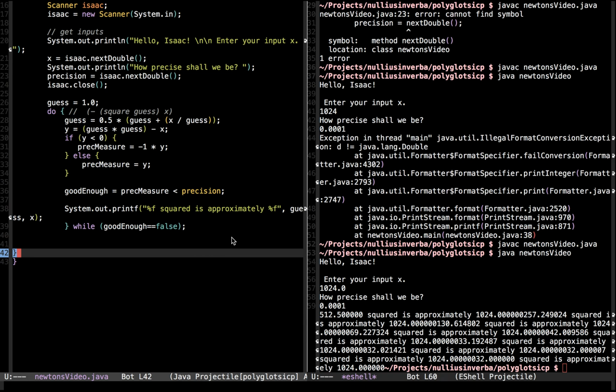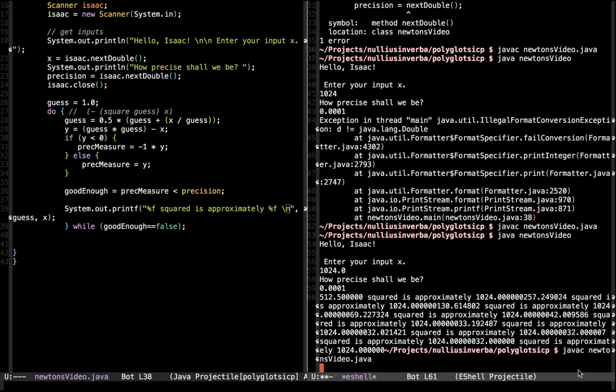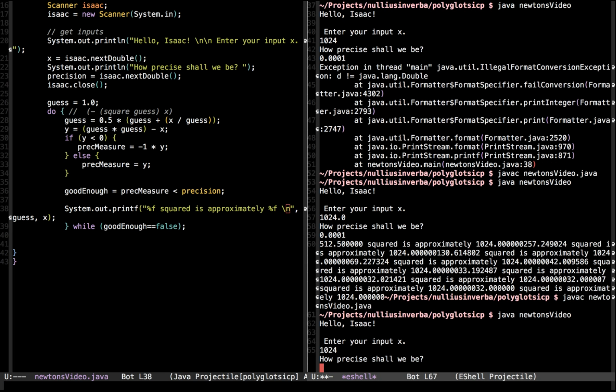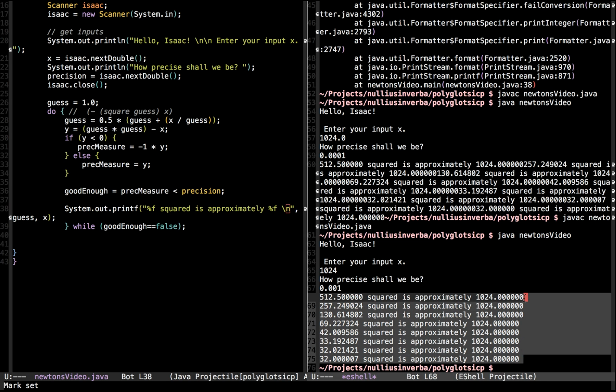I'm going to do it over again with a new line. Get that new line in there. So, boom, and boom, 1024, 0.001. Look at that. It goes down. See, it starts after the 1. It first is around 512. Then it keeps getting closer and closer. Now it's approaching 32. It can approach 32 to an arbitrarily small rate.